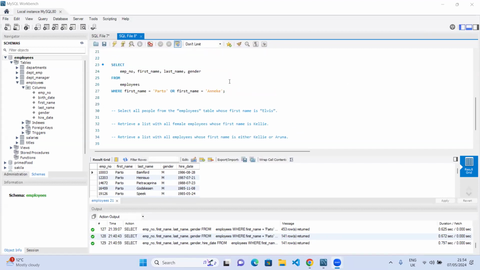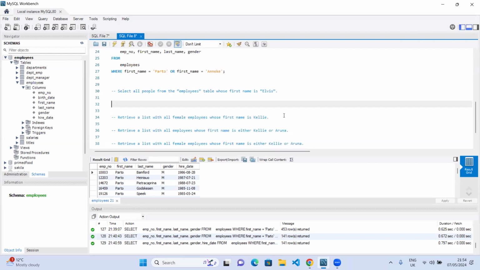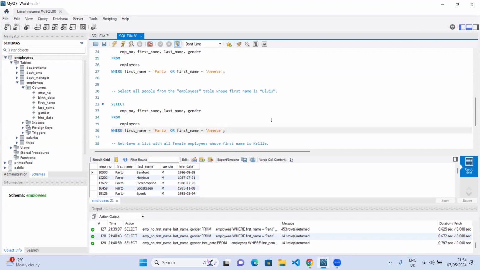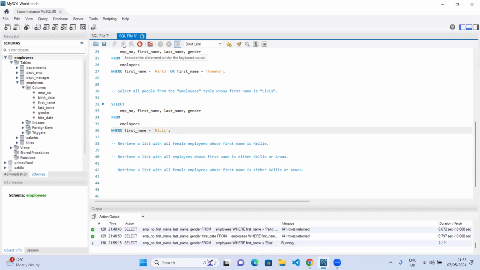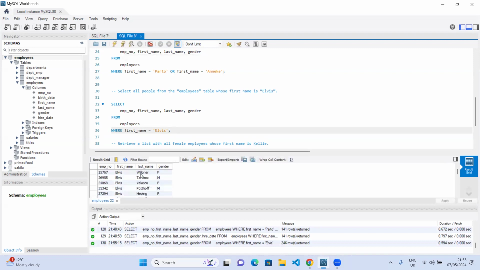So let's handle this question. I'm going to copy this and handle this one. Select all people from the employees table whose first name is Elvis. And that's so simple. I'll just close this. The name we're looking for is Elvis, isn't it? Elvis. And that's how simple it is. I'll run this. First name is Elvis. That's it.